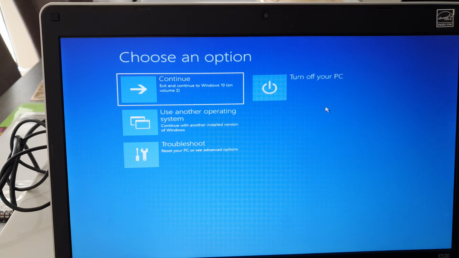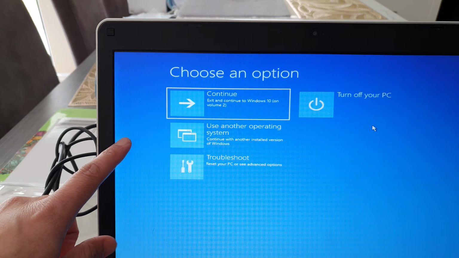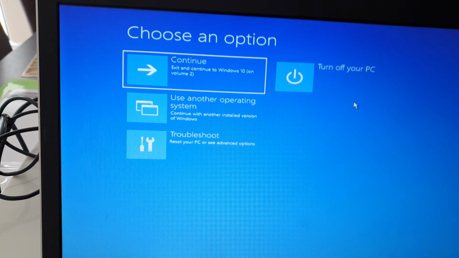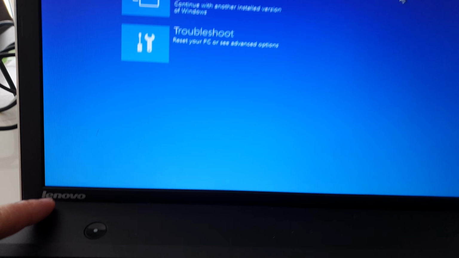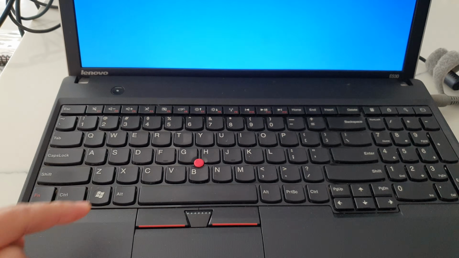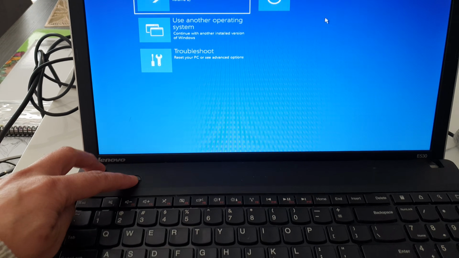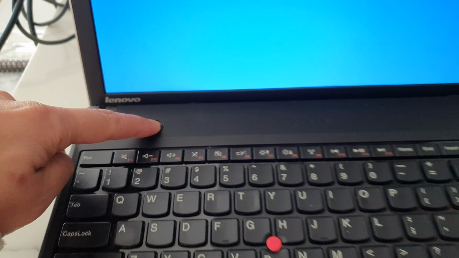How to boot into advanced startup options to perform a factory reset when your Windows doesn't boot up normally for your Lenovo laptop. So here what you want to do is first power down the device. You can press and hold on the power button right here and shut down the laptop.